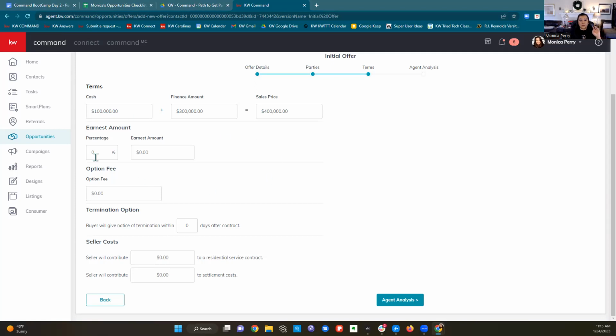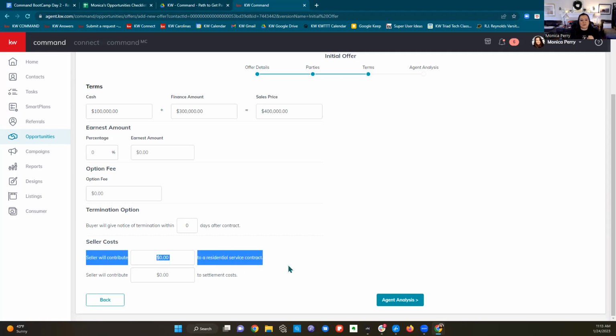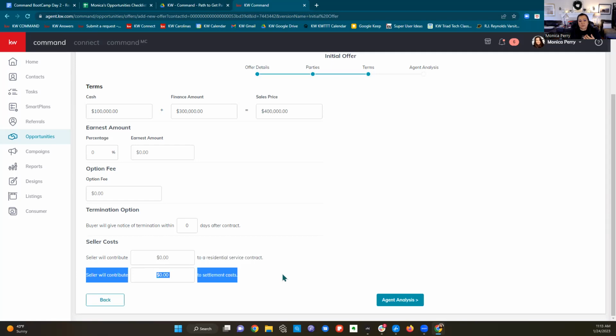Cool. So earnest amount, put it in if you want. Option fee, due diligence. They just don't call it due diligence across the country. Termination, due diligence period. How many days is it? Seller will contribute this much to a residential service contract. That means they're going to give you like a home warranty. Seller contribute this much to seller closing costs.